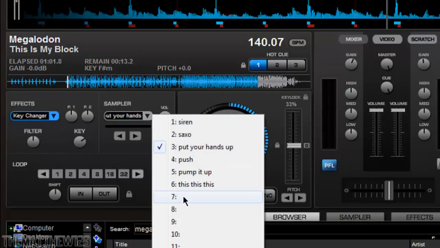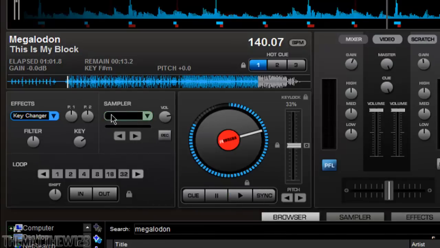Yeah, these are really bad. You can add your own though if you want. You can record your own with this record button. But yeah, so that's pretty much it for the effects.